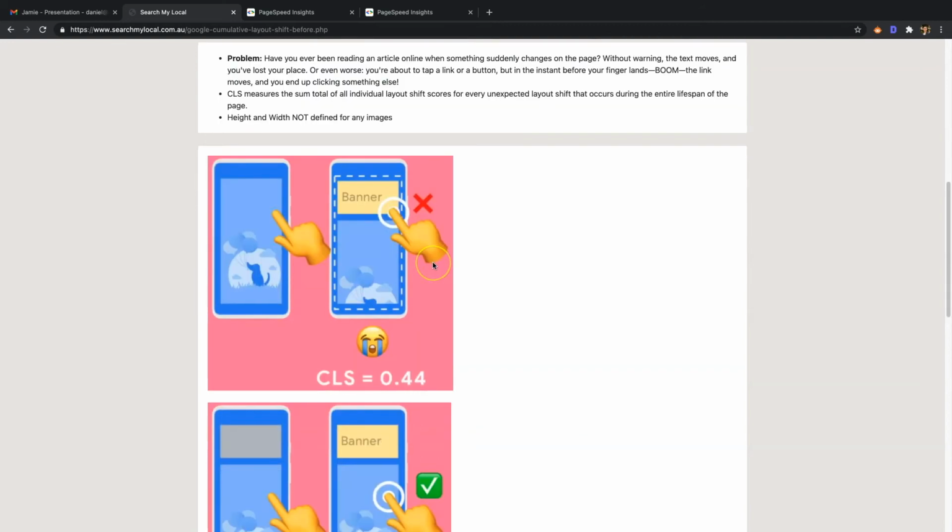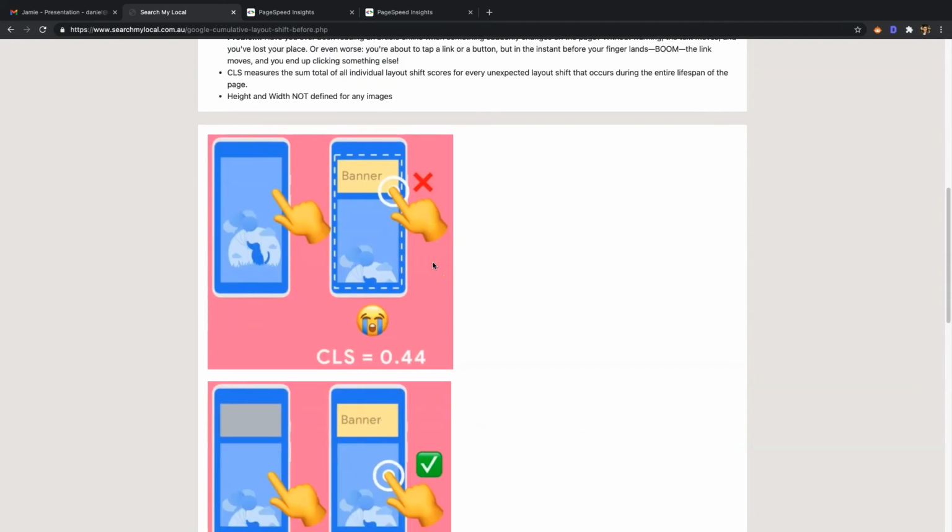Here's a visual example of that. In the first instance, we've got an image that's loaded, and the user might have wanted to click on that image. Just at the moment where they're ready to click on that image, another image has been inserted above it. So inadvertently, instead of clicking on the image, you click on a banner, and that's not what the user wanted. What's the resolution to this?